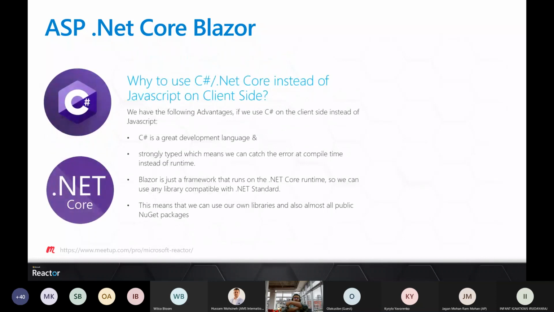Now the question is, why should we use C# or .NET Core instead of JavaScript on the client side? What is the problem with using JavaScript? Why are we saying that instead of JavaScript we can use C# on the client side? What is the advantage? Why should I use it? This is an important question.